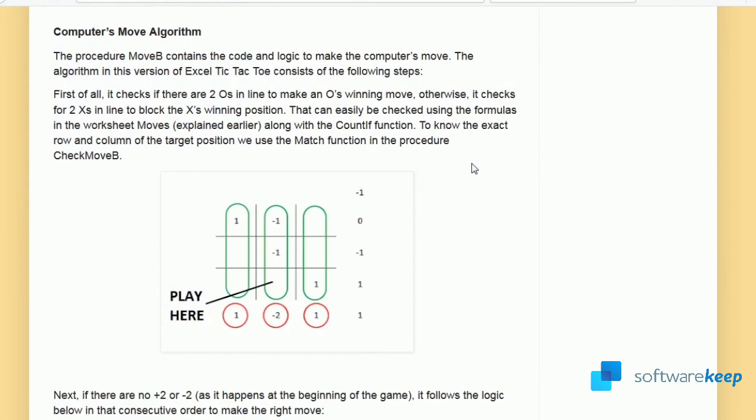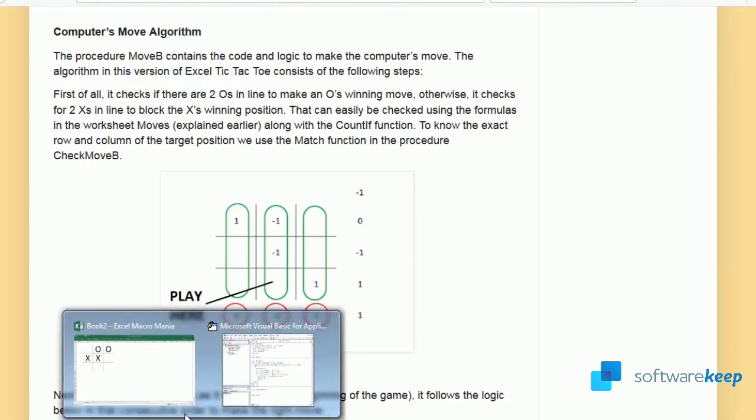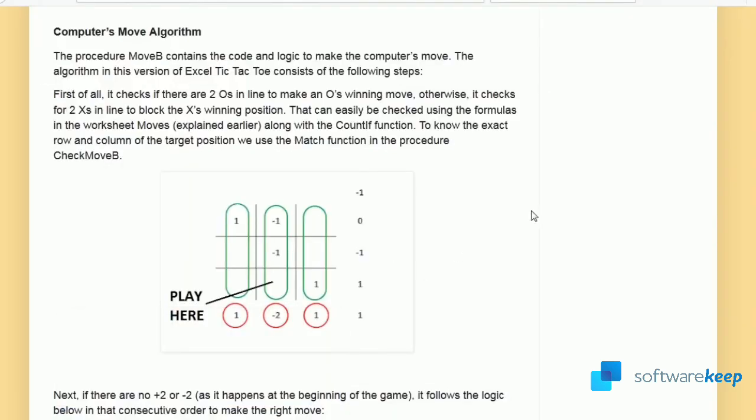So in order to create an algorithm, we use those formulas as well, and that numerical approach to check the following. So the first thing the computer is going to check is if there's a minus 2, I'm going to play here to win. Then, if that's not the case, the second thing it's going to check is if there's a plus 2, as it would be the case here, I'm going to play here to block the winning. So that's how these formulas work.